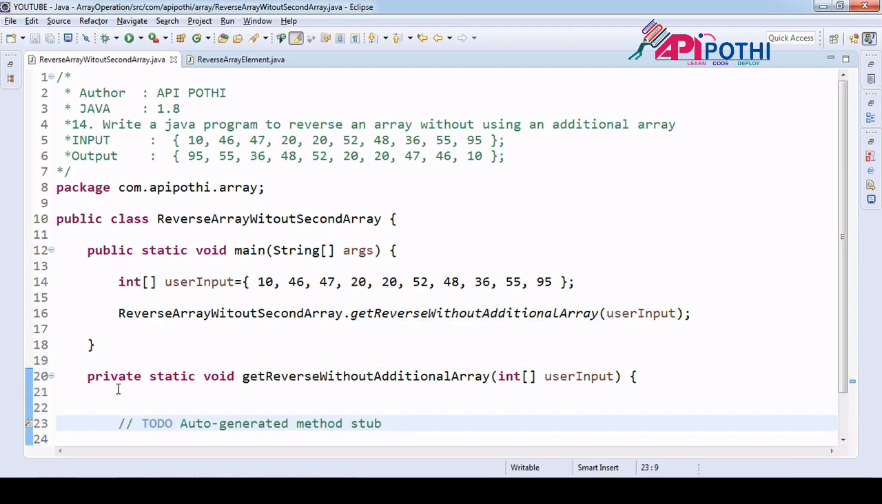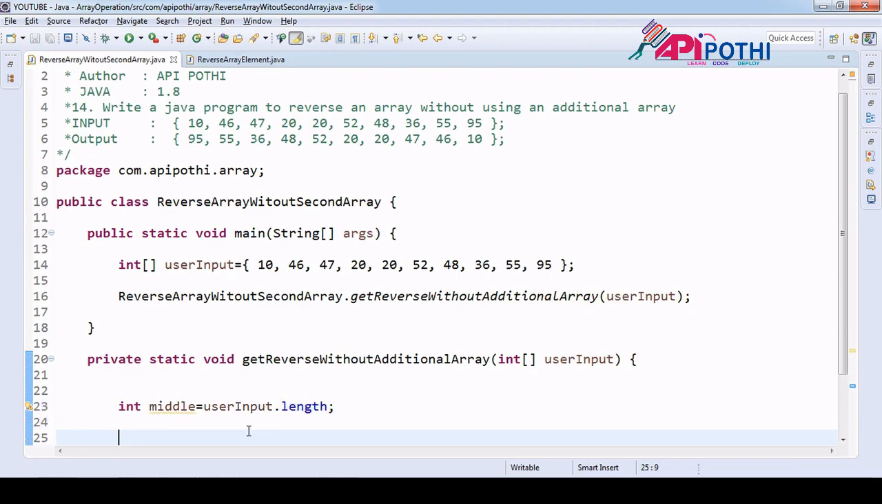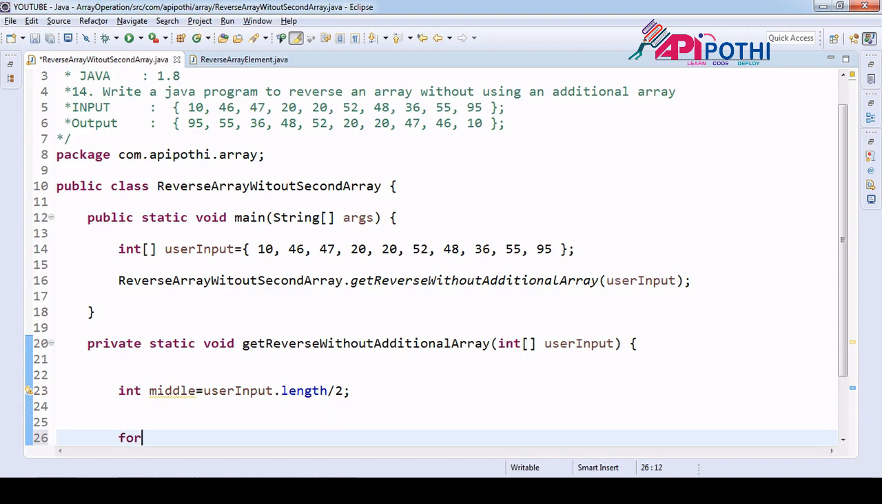Fine. So while creating, the first thing we are going to do is get the middle element: int middle equal to user input dot length divided by 2. This will give you the middle of the array. Suppose the array size is 10, this will give you 5. Okay, now let's have one for loop.